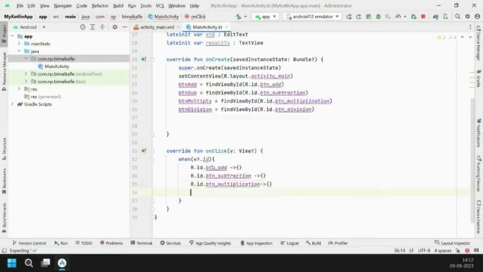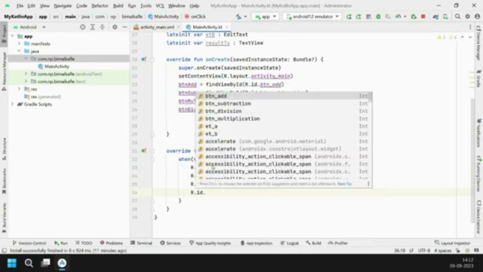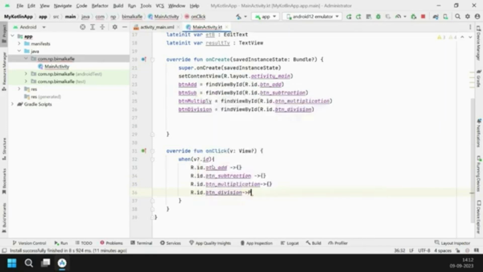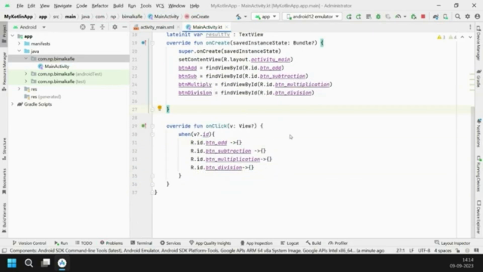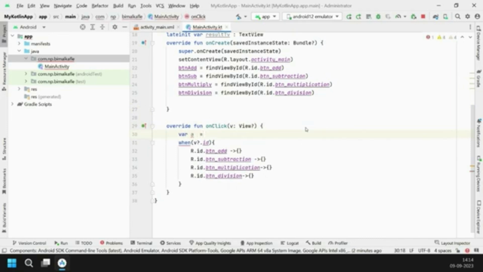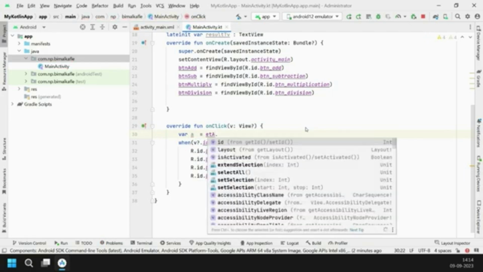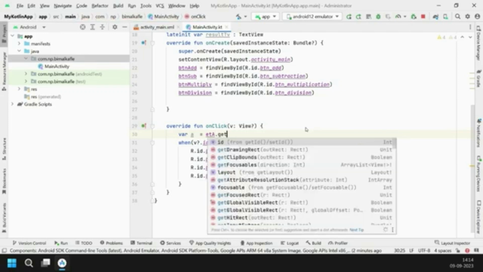I'm trying to write it together so we understand how the formation of the methods happens. Further to it, once I have done this, now I need to go inside the method. I need to write what exactly button add has to do. So for that button add, I need to have a variable in place which talks about your text data input.